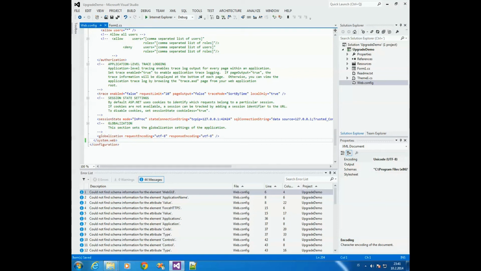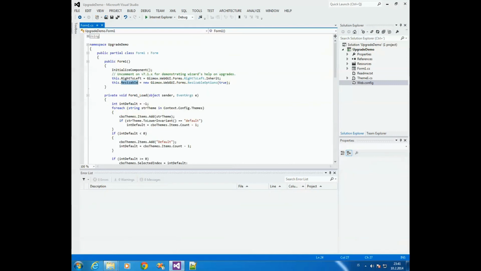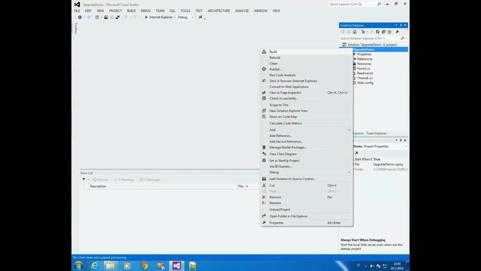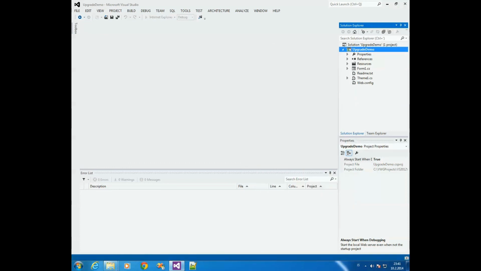And at this point we have completed the upgrade steps, so we'll just build and see if we have. This is just a warning about the registration of the form. We'll leave that alone for now and just run it.